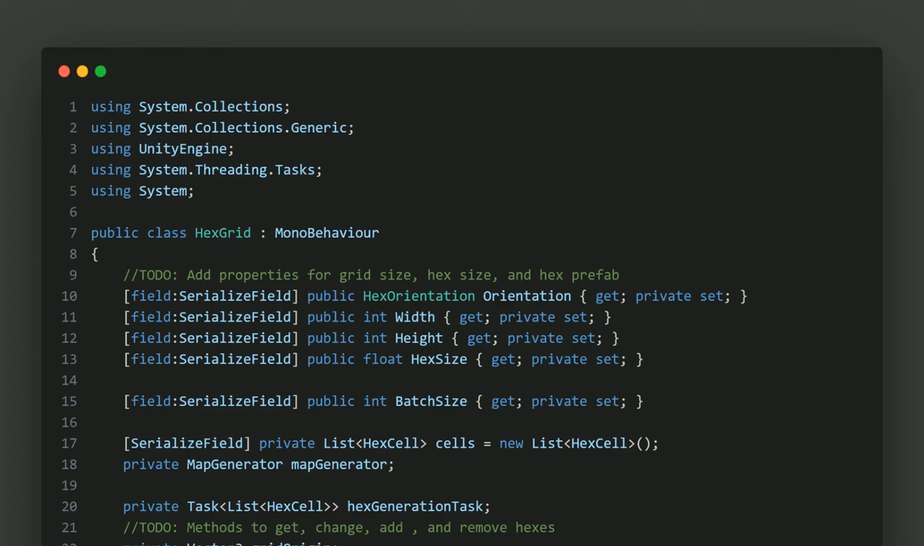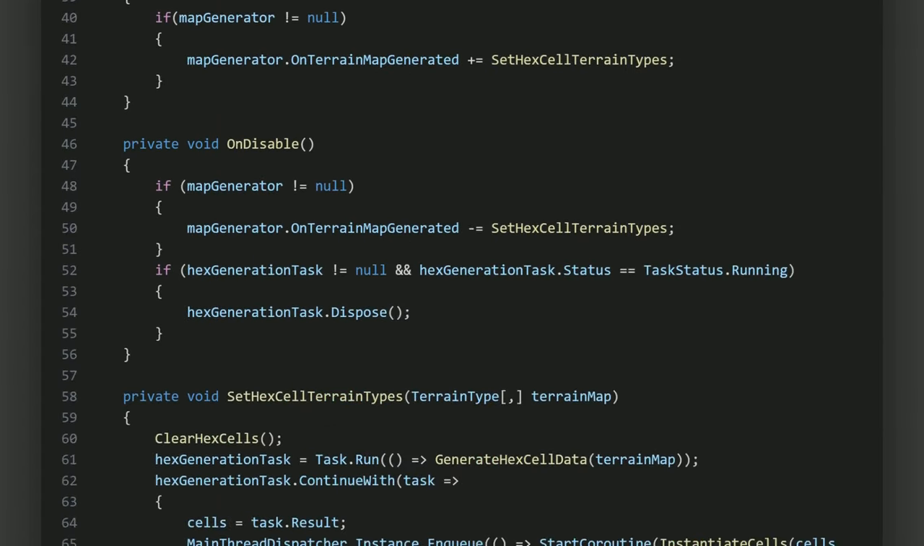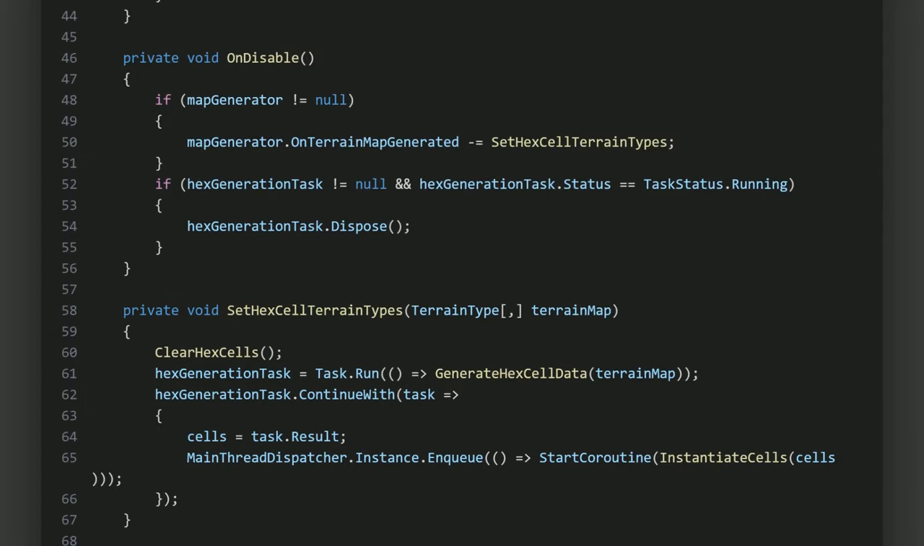As we journey further into our world-building process, we return to a class that's pivotal to our game's grid structure, the hex grid. While we've discussed its foundational aspects before, today we'll delve into the new modifications tailored for our advanced terrain generation. First up, set hex cell terrain type subscribes to map generator and receives the terrain types array. Pretty straightforward. It then runs generate hex cell data method in a separate task.